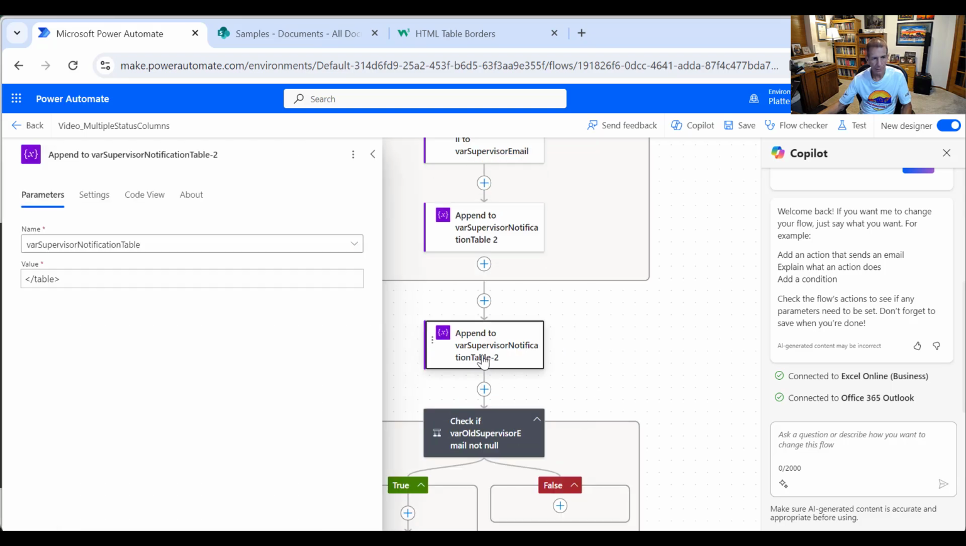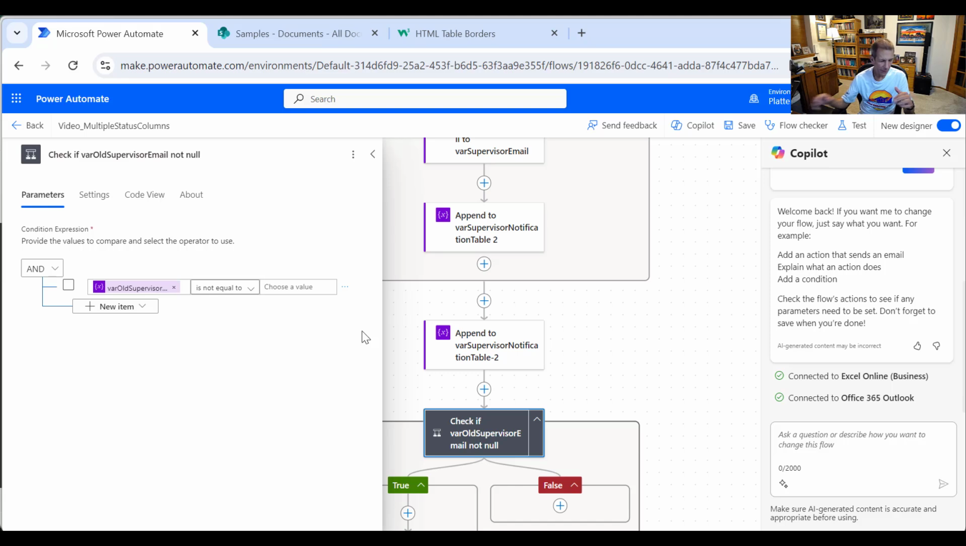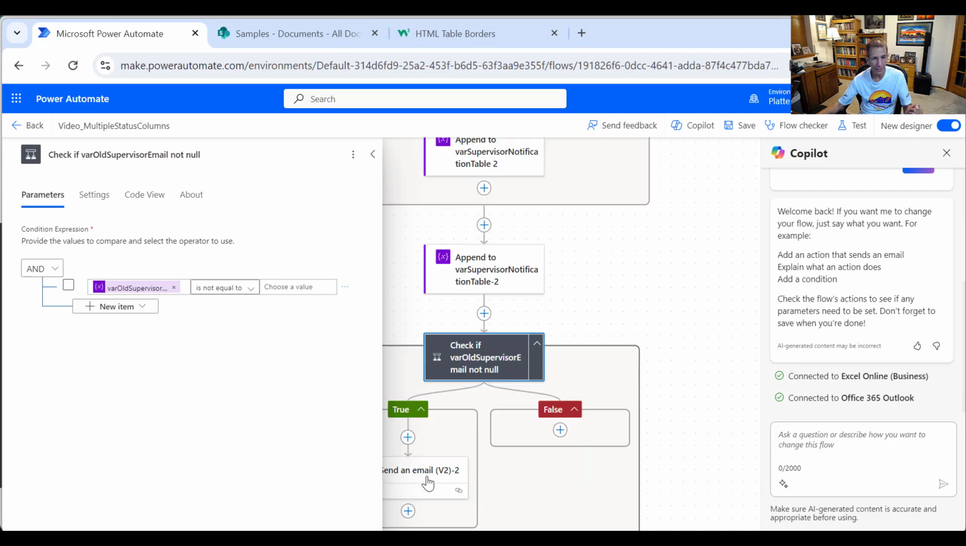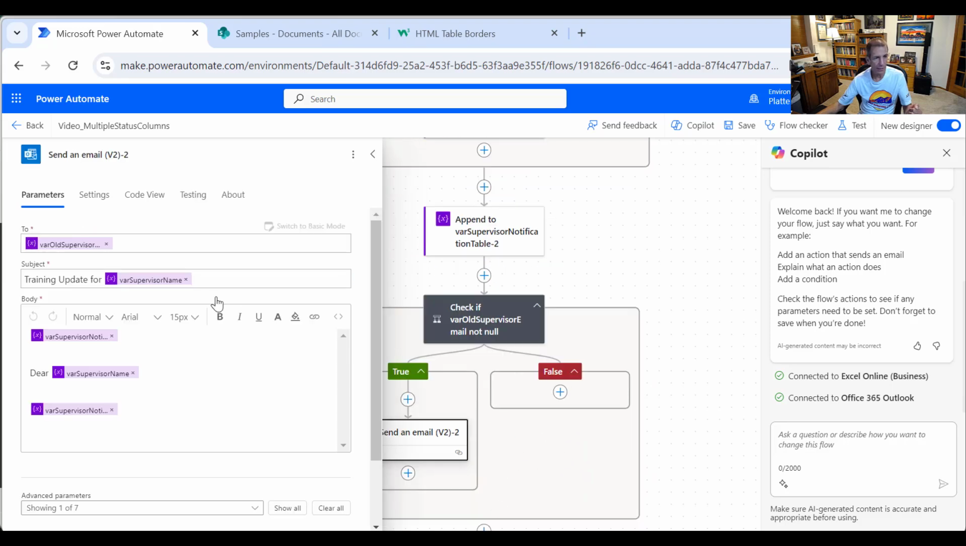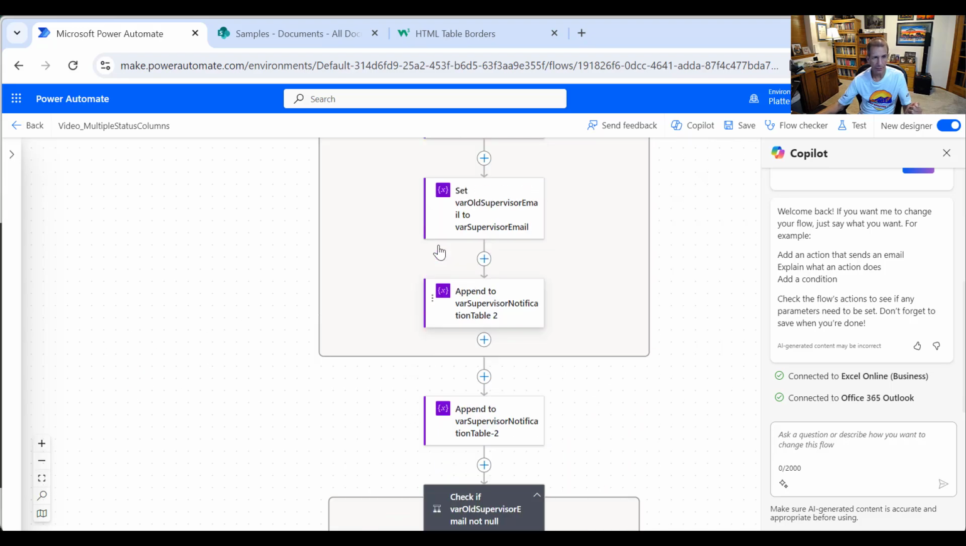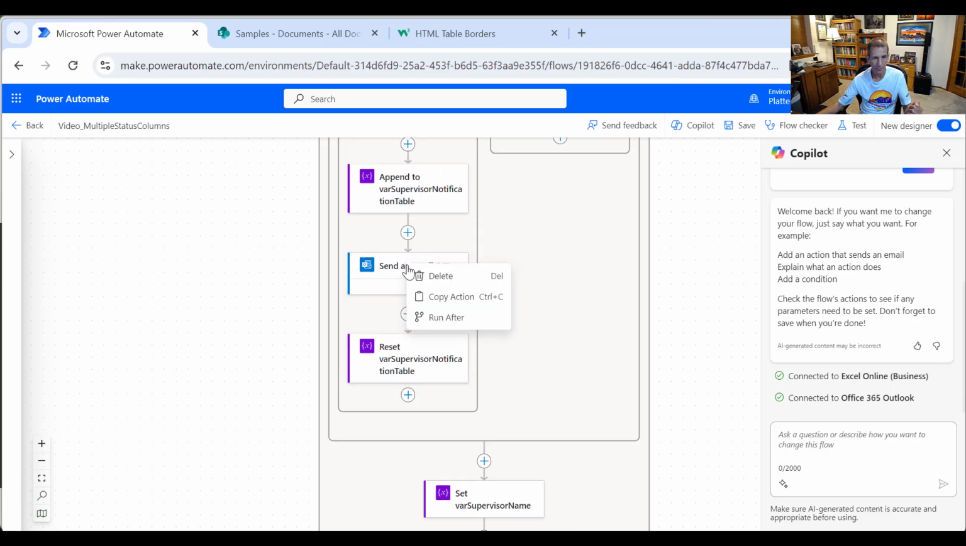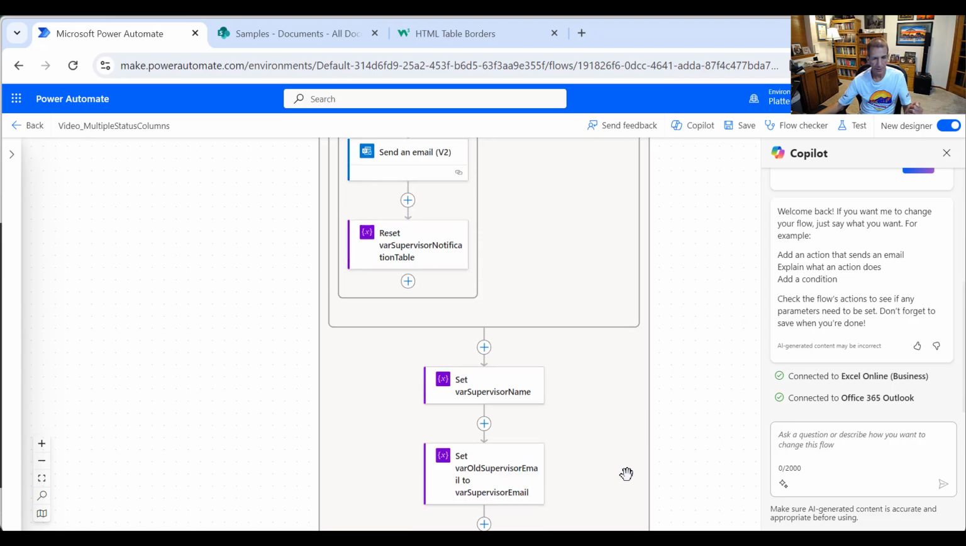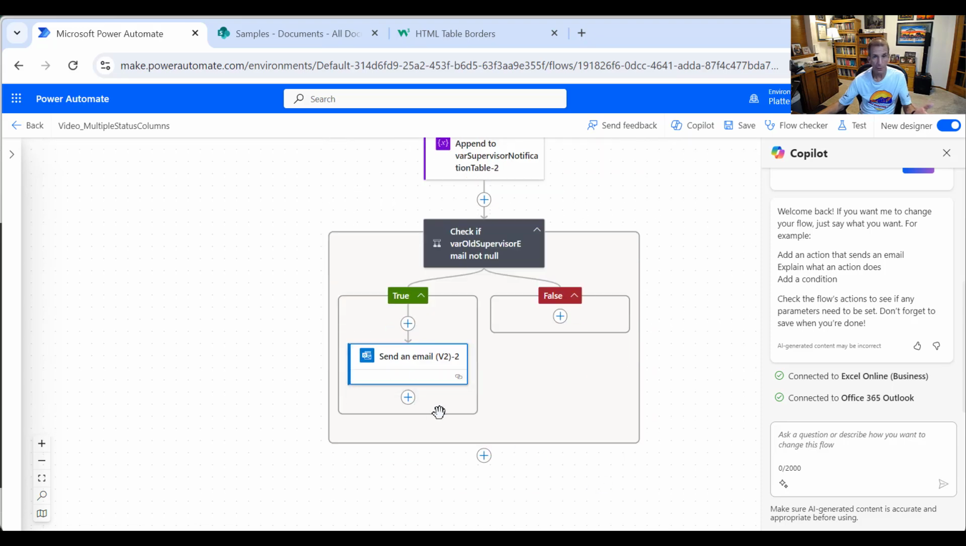Immediately when I'm done, I go ahead and append the table because I've got an unfinished table right now. And then I just need to make sure, if the whole thing had been blank and nobody was past due, then this var supervisor email would be blank because it would have just skipped the whole thing. So I just make sure that's not blank. And if it is, I just do the exact same thing I did before. I just copy that action. And by the way, one thing I love in the new designer is you can copy these actions. So you just right click and say copy action, and then you can paste it down here. So pretty slick.